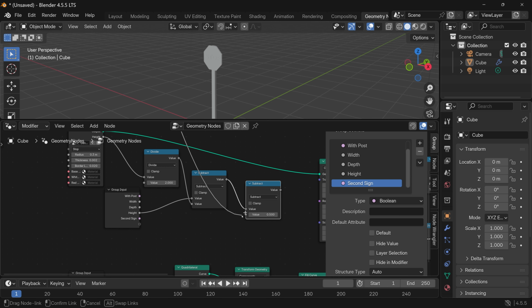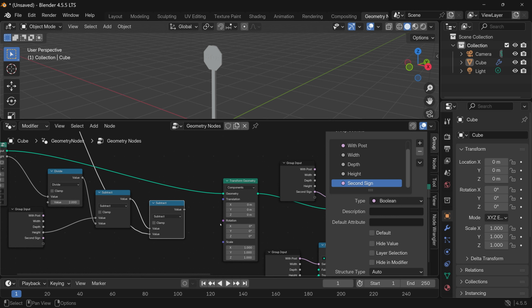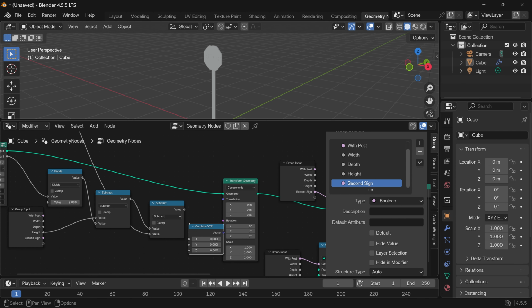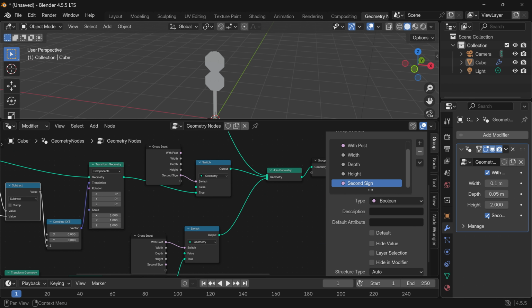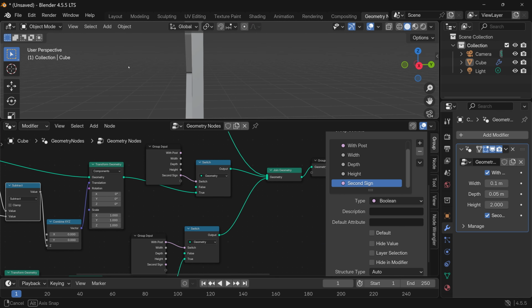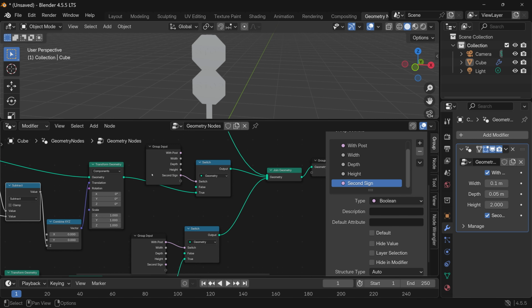So let's bring it from the other node. Here, combine node, insert, and plug it in. Now, we should remember to activate it. And now it's placed perfectly under the other one.